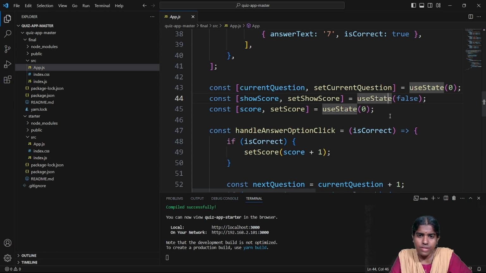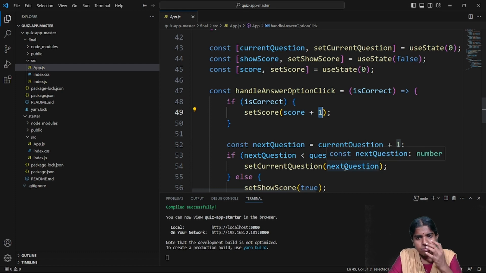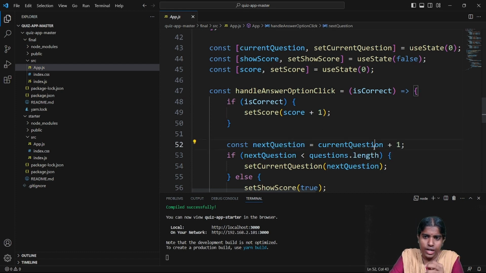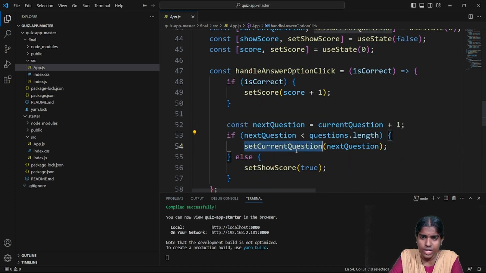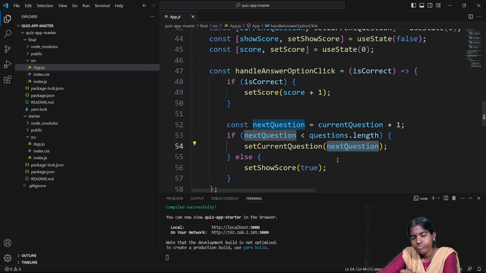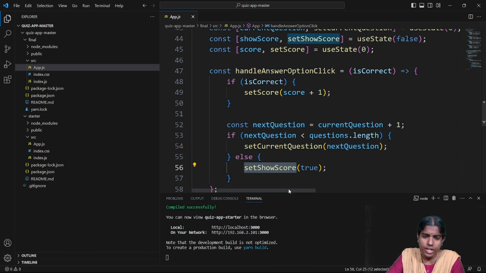Clear with this? So I'm just giving here handle answer option click. If it is correct, I'm getting the score, so I'm going for set score plus 1. Then I'm going for the next question, current question plus 1. If next question is less than questions dot length, I am giving here set current question as next question. Clear with this? Else I am showing here set show score.